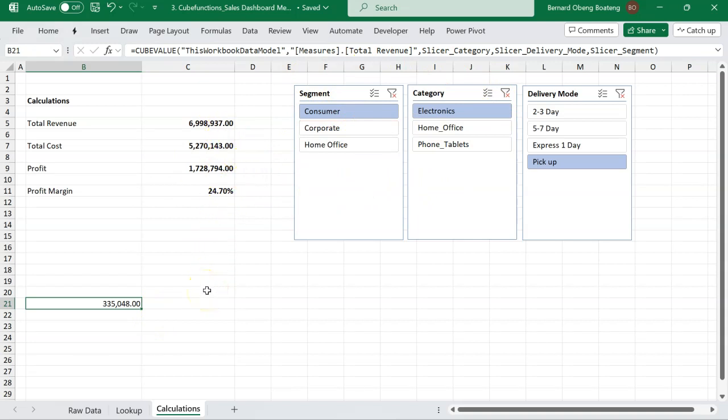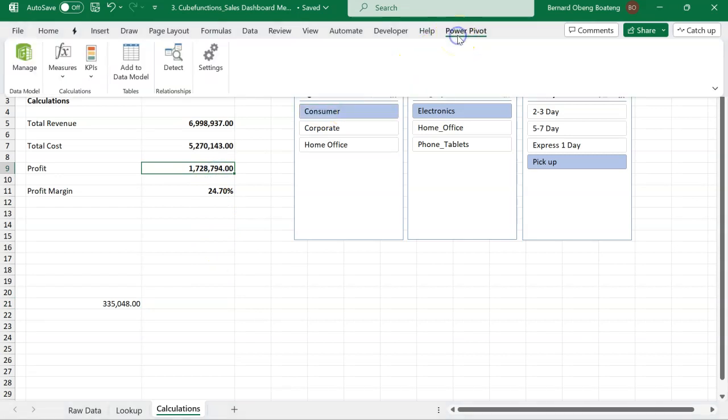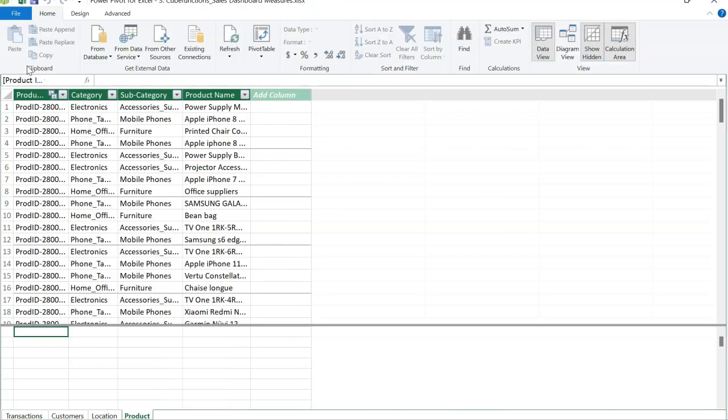It's not only slicers, you could also do for timelines as well. Right, now in your data model, it is best to have your timelines point to a calendar table. Right, so let's take a quick trip to the data model. So I'm going to Power Pivot, which is a tab I have activated. Okay, I'll go to manage to access the Power Pivot environment. In Excel, this is where we create our data model.